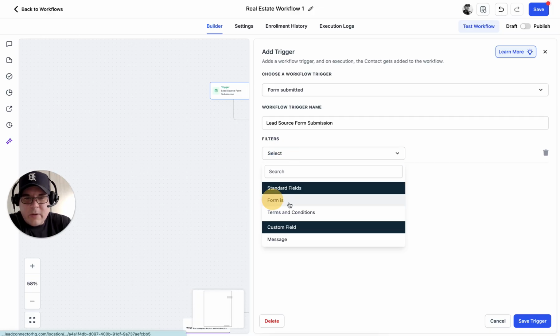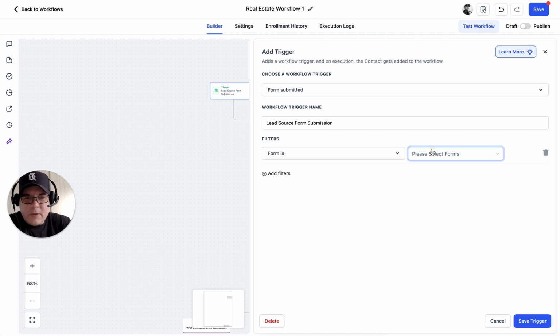We're going to say form is, because we're telling it what form to select. And we're just going to put it as the awesome system lead form. That's with our done-for-you system on there. We got that all set up already. So we're just going to save trigger.